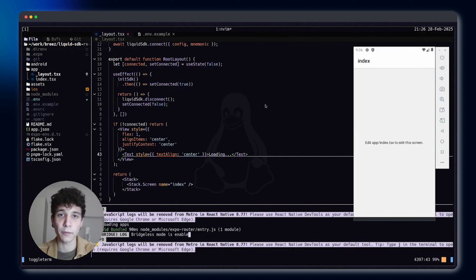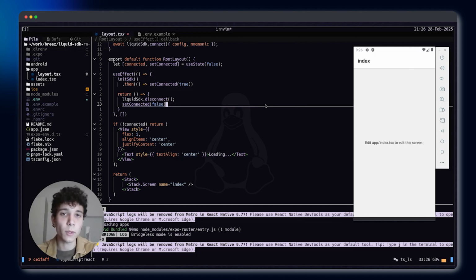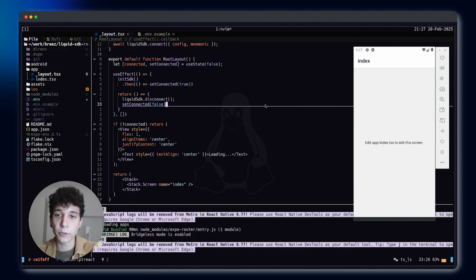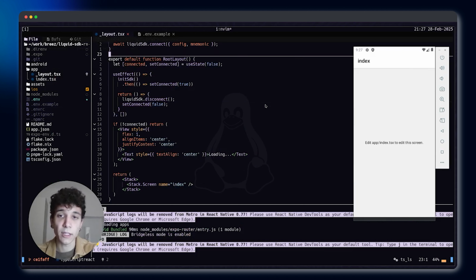Welcome to part 2 of integrating the Breez SDK Nodeless on React Native and Expo. If you want to follow along with this video, all you have to do is check out the second commit on the repository. It's named feat add init SDK. So the first thing we'll want to do is to add more elements to a root layout.